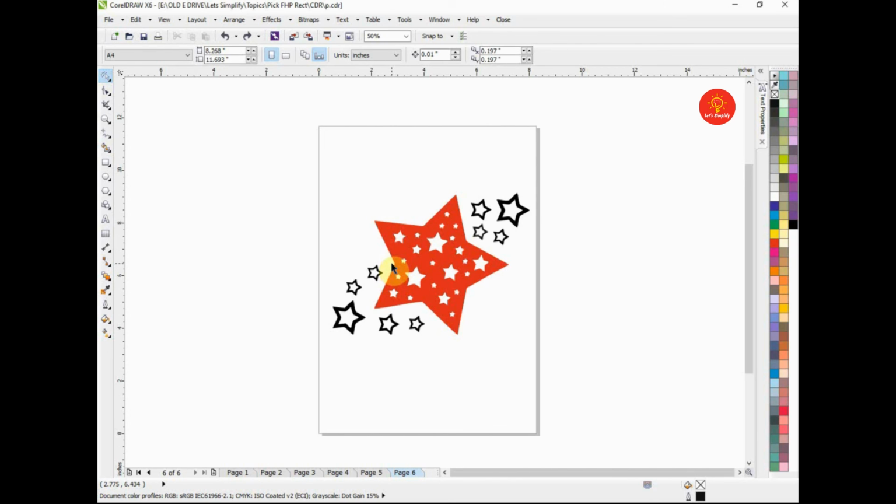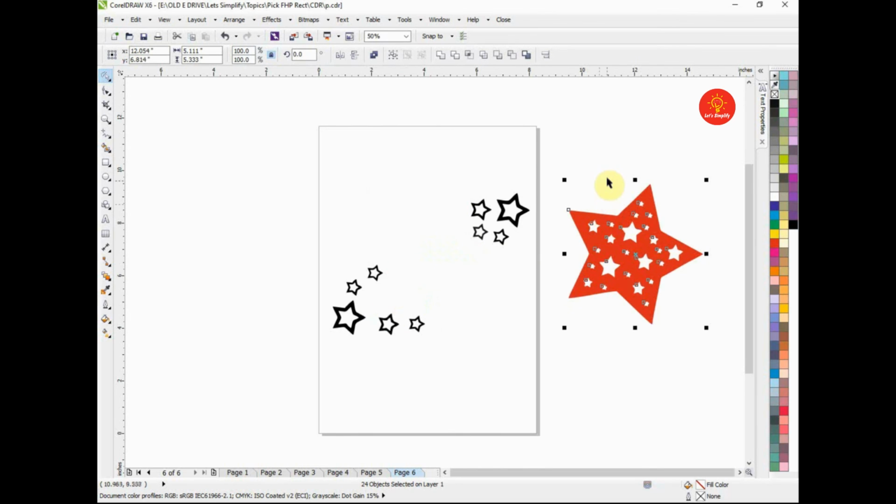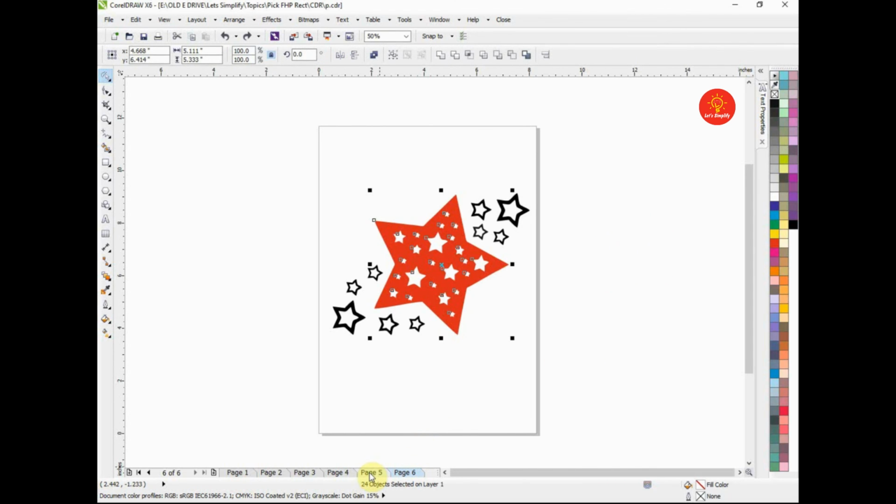Now with the help of this freehand pick tool, we are going to draw a selection around this red star. We are going to left click, hold and drag to draw the selection. This way we can select only the red and the white stars. So we will use the freehand pick tool for such type of selections. Now let's move on to the next page.